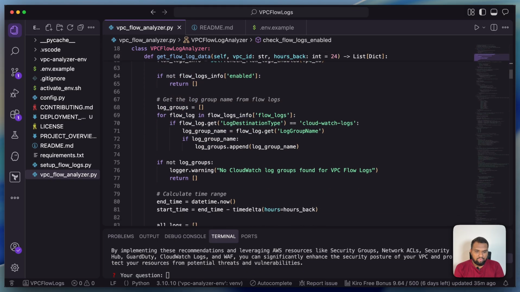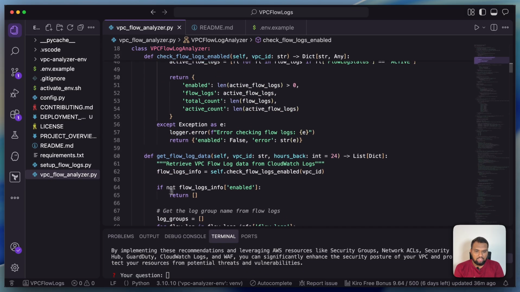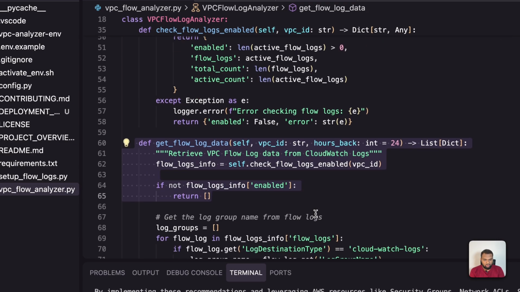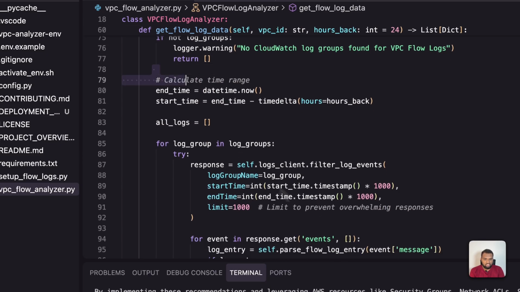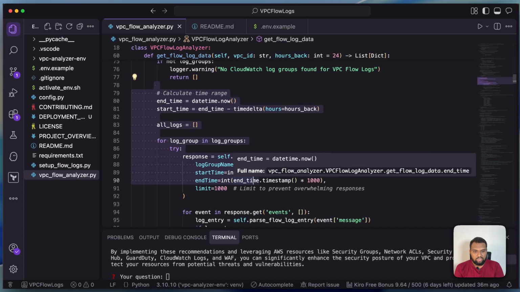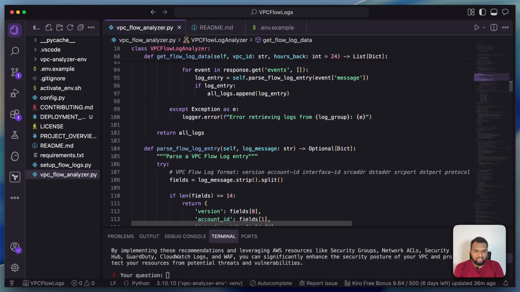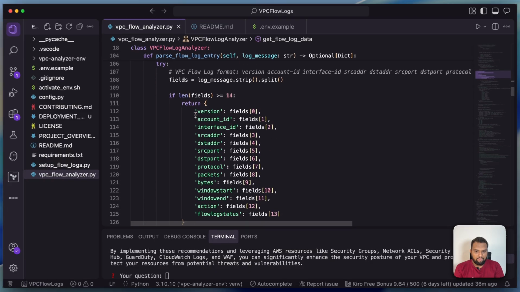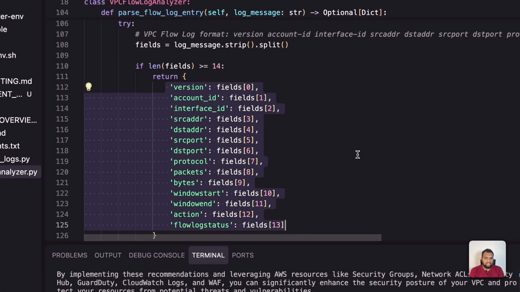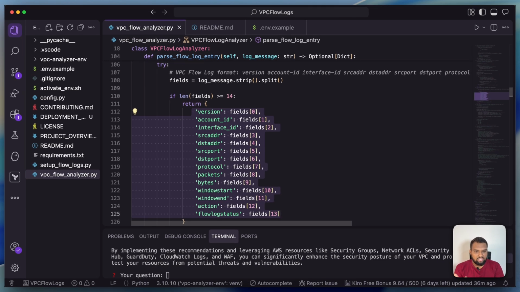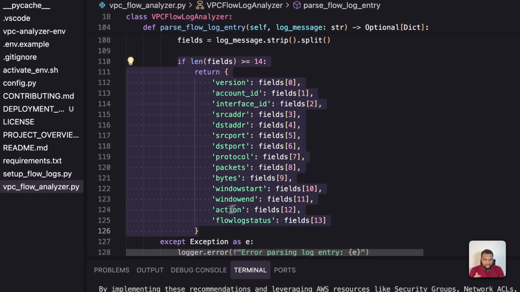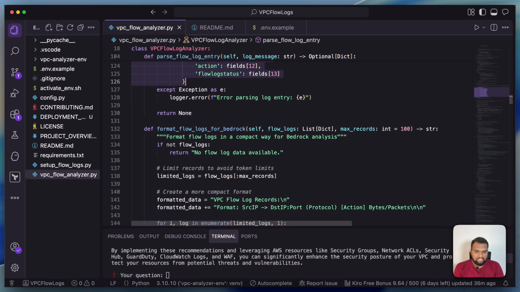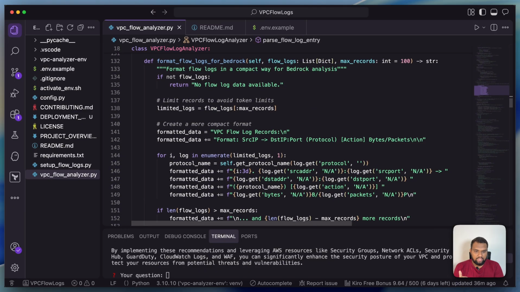If VPC flow logs are not enabled, it is going to give you the recommendation as to how you can enable them. Once you have that, it will first get the log information from your VPC flow logs. So that is what it is doing here. Get the log group name from the flow logs, and then it will calculate the time range as well, depending on the input that we provide. It is going to limit to prevent overwhelming responses. And then here, it takes this as a format because the VPC flow log will have different information like the version, account ID, interface ID, source address, destination address, source port, destination port, the protocol which is used, packets, bytes, all those things. So it is going to keep that in this format, and it will also limit the records to avoid token limits and so on.